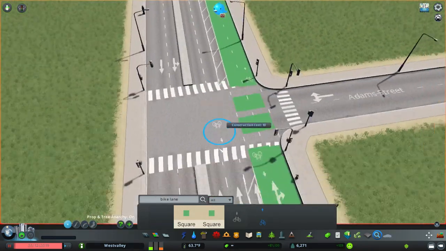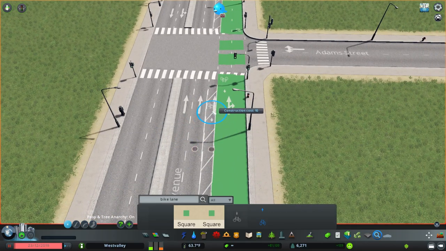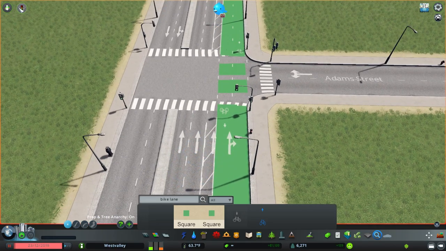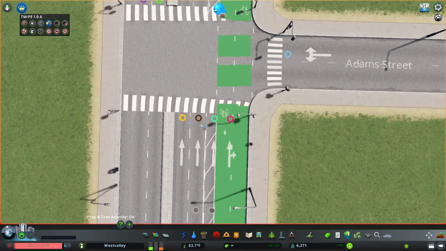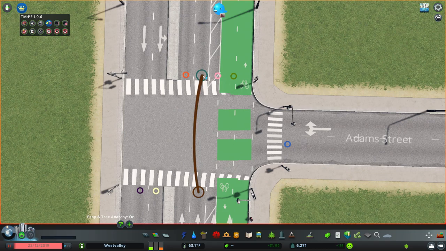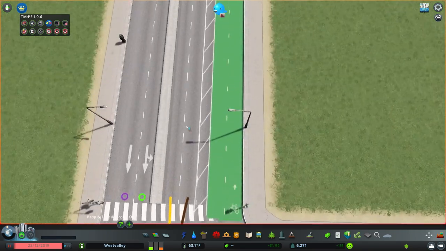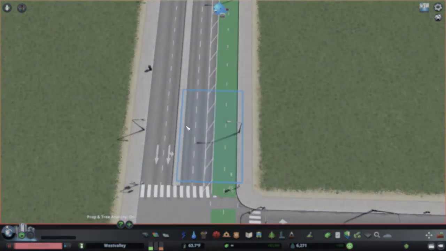The next thing I want to do is configure the intersections to remove these arrows right here. So I'm going to go to my traffic manager and go to lane connector and make these two go straight ahead. I probably want to make this one just turn. Then make these two have a U-turn. So that's pretty much what you have to do.